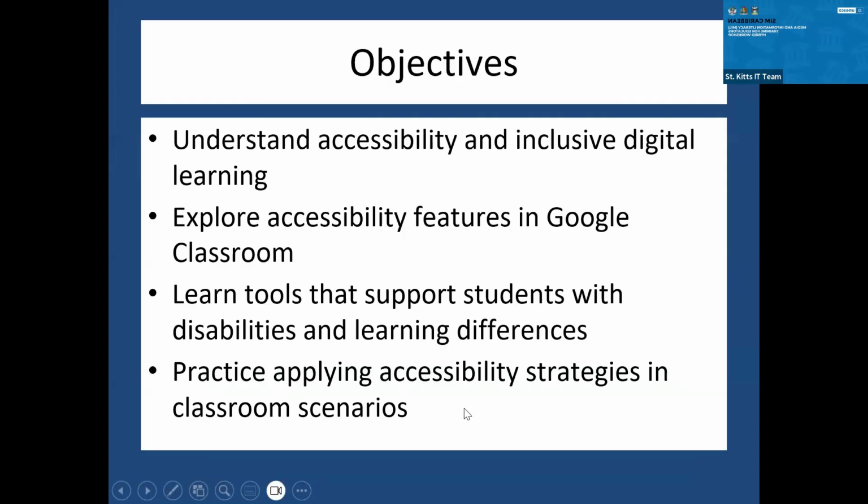The objectives for this afternoon's presentation are for you to understand accessibility and inclusive digital learning, to explore accessibility features in Google Classroom, to learn about tools that support students with disabilities and learning differences, as well as to practice applying accessibility strategies in classroom scenarios. So I had a think, next slide please.